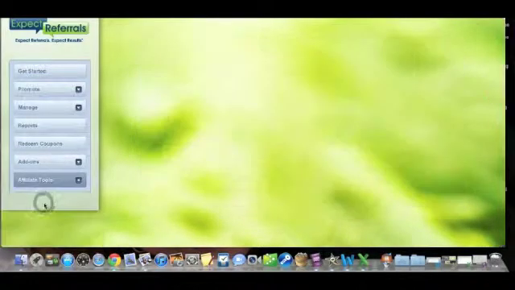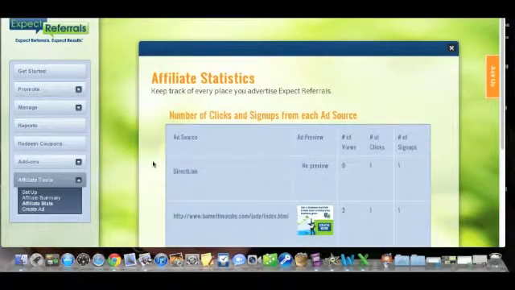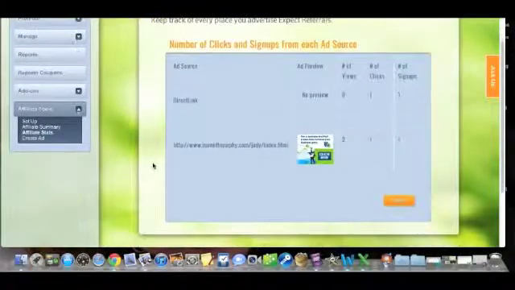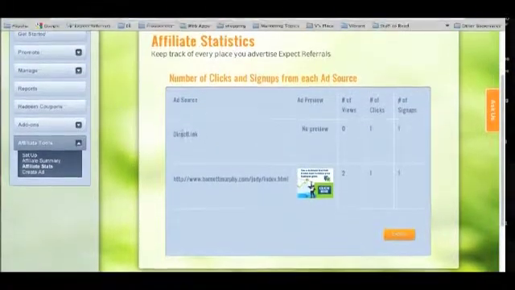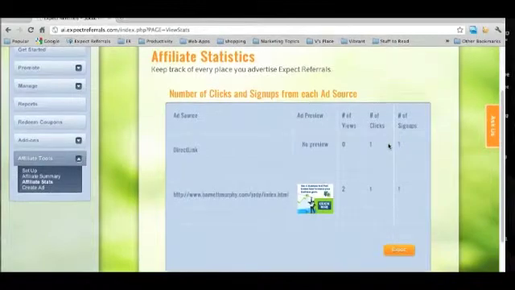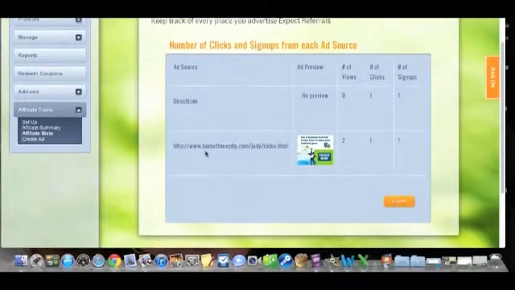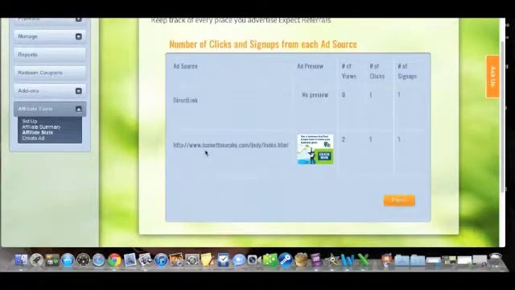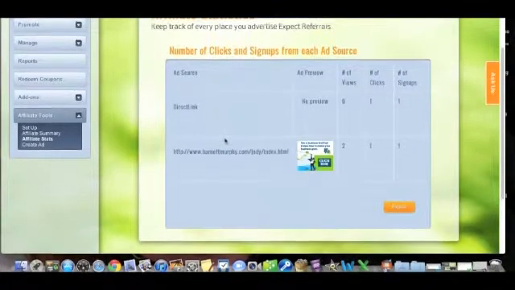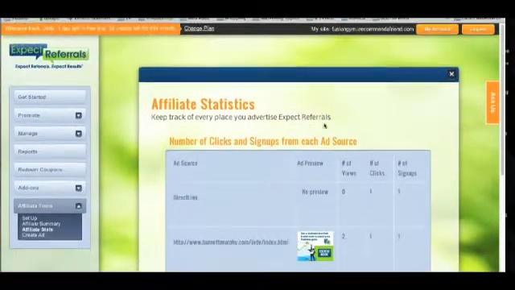And over here, you can come over to the stats page. And we've actually created a way for you to look at how each of your ads are doing. So if you use the direct link, then it'll show how that's doing, number of views, number of clicks, number of sign-ups. And if you use banner ads and you use them on different web pages, we'll track each and every place that you place one of those ads and how it's doing as well. And that is the overview of Expect Referrals.